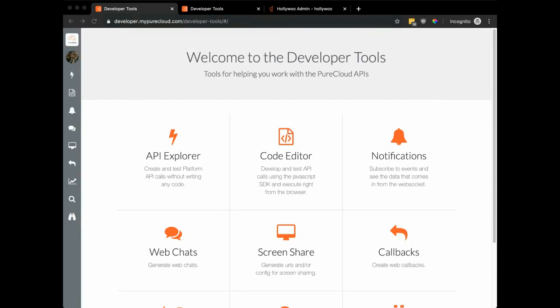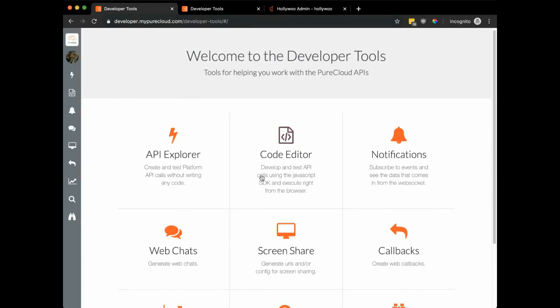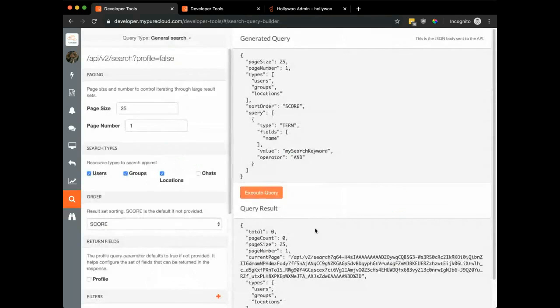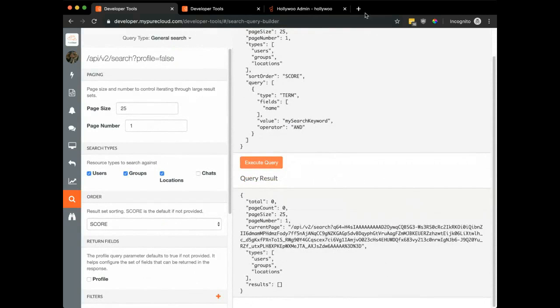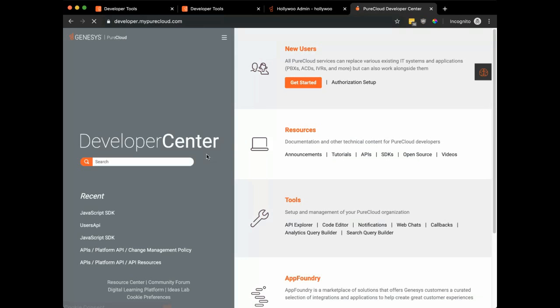Hey, Tim, we just got a question. Could you please provide an example use case for the search query? Yes, let's do that. So the search query builder, you can search for a lot of different things. And actually, let's open the search documentation, take a look at that.